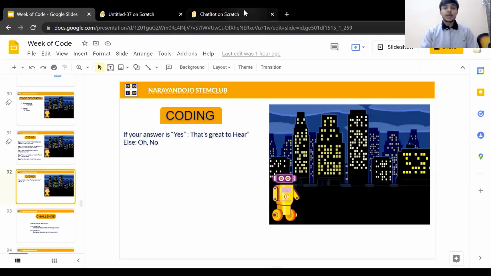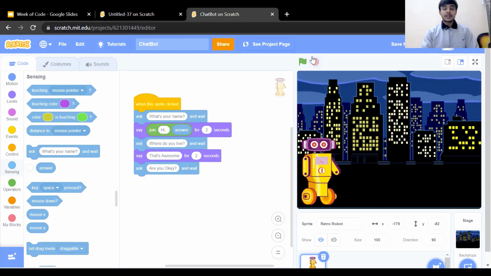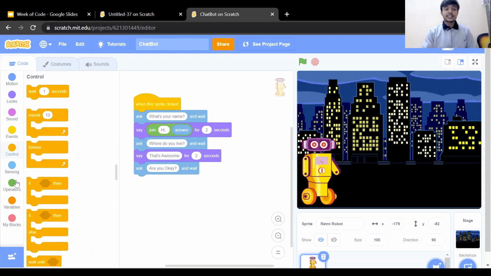So go to the chatbot application in the Scratch editor, and after asking the are you okay question, compare the answer of the question. Okay. So now we are asking the question, are you okay? The answer to this question is going to be saved in the answer variable. So if the answer is equal to yes, then it will say that's great to hear, else it will say oh no.